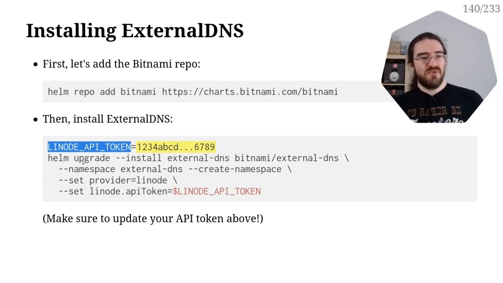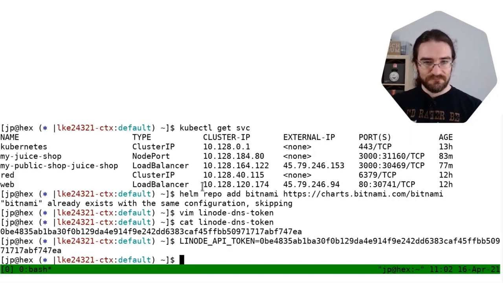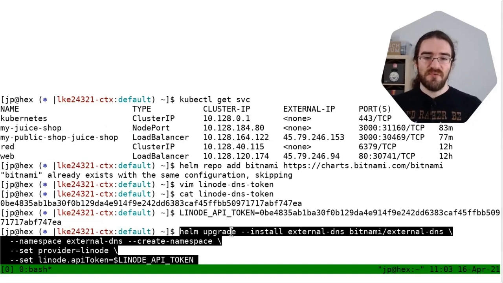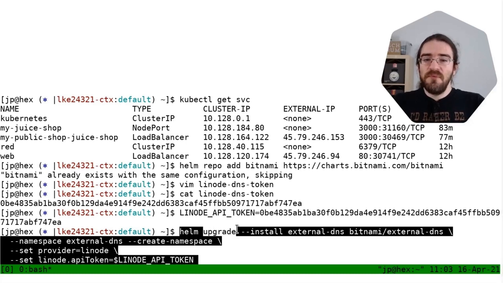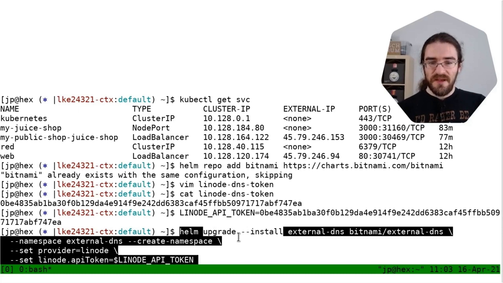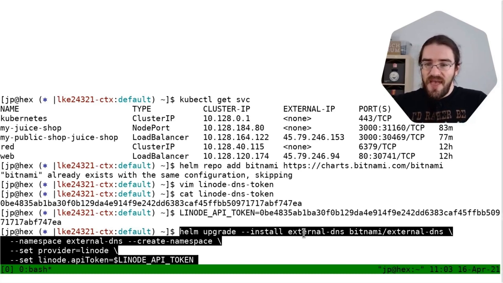So we could either type that very long command, or I'm actually going to copy paste that. But before I run it, I'm going to go through the arguments one more time so that we remember what everything does. So upgrade --install. That means if it already exists, update it, upgrade it. But if it doesn't, install it.